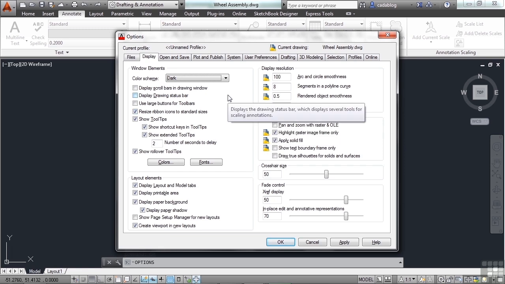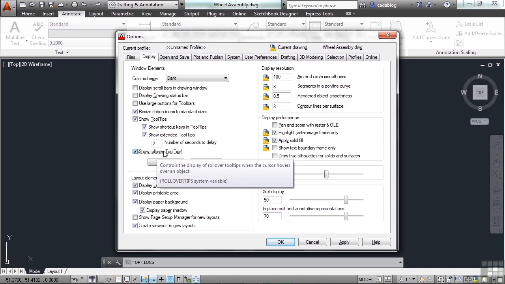Now your tooltips and your rollover tooltips are display features. So you want to go to the Display tab in your options, and it's in this Window Elements section, and it's right here. You can show the tooltips and you can show the rollover tooltips. The rollover tooltips are the real quick ones. Those are the ones that come up nearly immediately, and they tell you the name of the command with a very short, brief description of what it does.